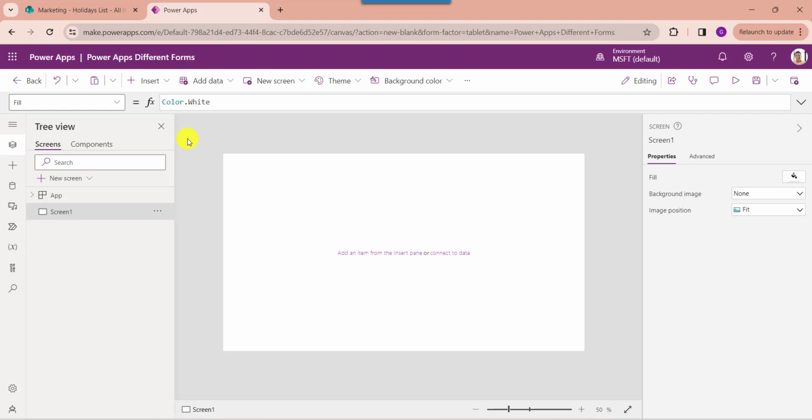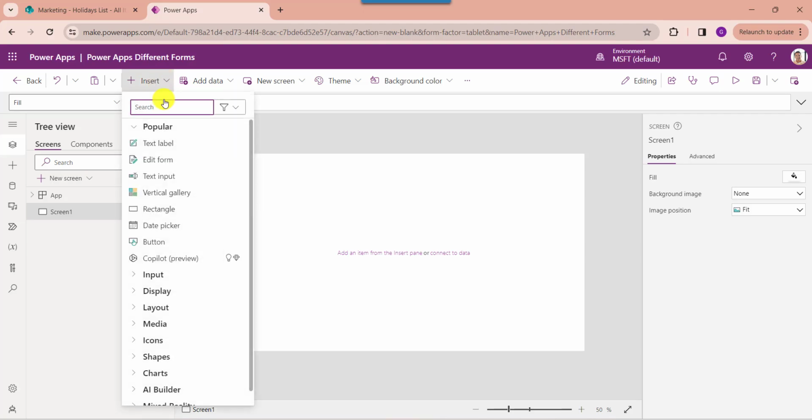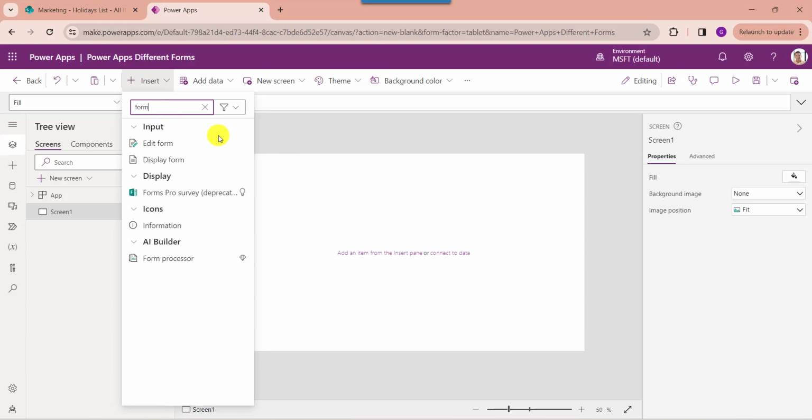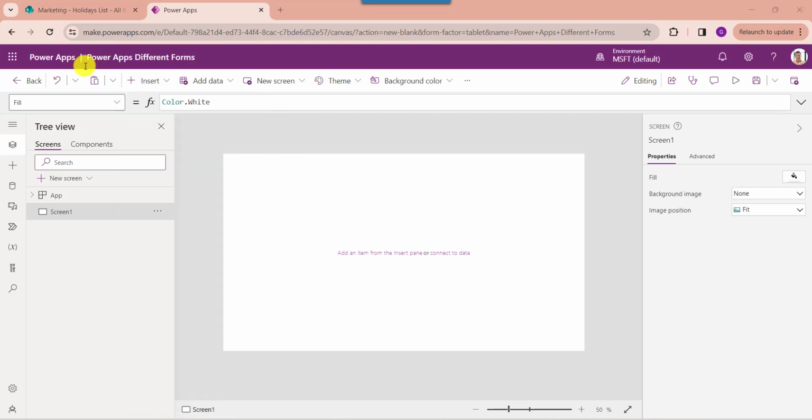Now to get the default forms in Power Apps Canvas app, just expand the Insert tab. Here search the form. Here you can see there are two default forms. One is Edit form and one is Display form. Edit form can be used to modify or update one or more fields of a respective record, and Display form shows one or more fields of a respective record.